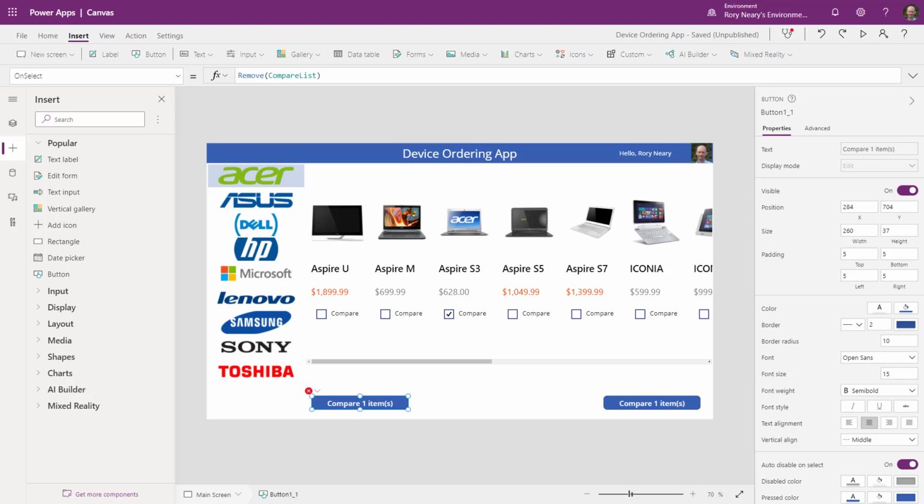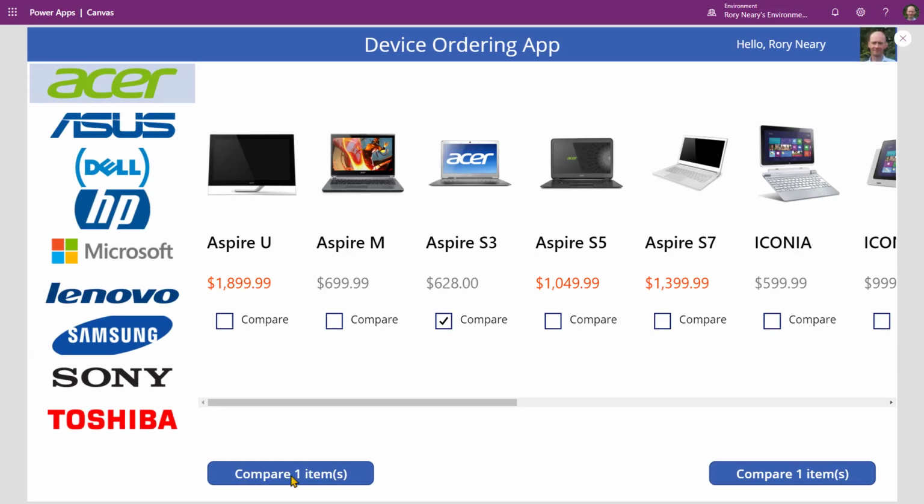And in fact, remove would have to have a conditional to that. So in fact, for a collection, all we need to do is clear. And we can see that in operation here. If I go onto the play mode and click on compare one items, in fact, I'll change that as well. You can see that we can get rid of that.